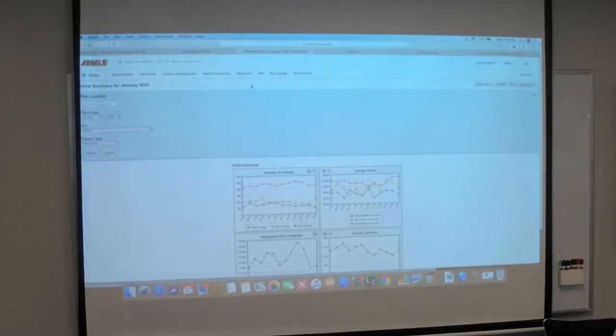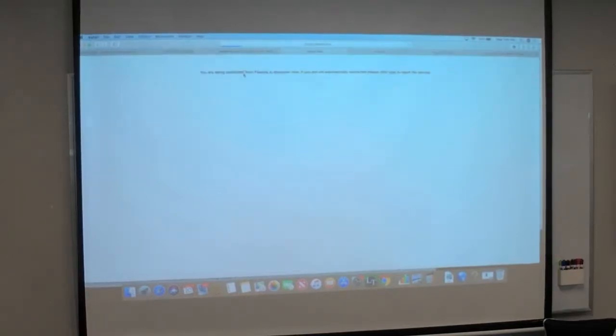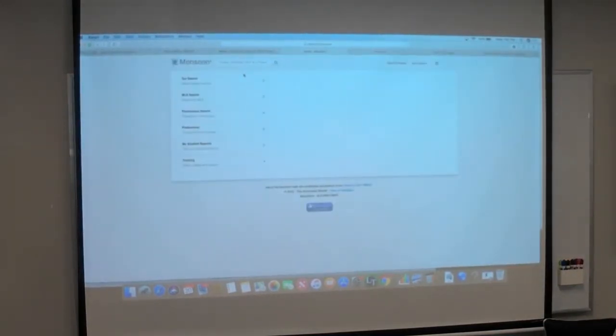The other one that I use a lot is Monsoon through MLS, and that's right up there on the tab too. So a lot of people will get a lot of questions. How do I do a CMA? How do I do a comparable property report? Where do I find the assessor's number? Where do I find the legal description? That's all found through Monsoon.